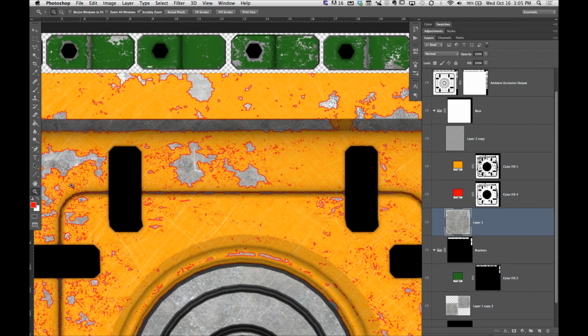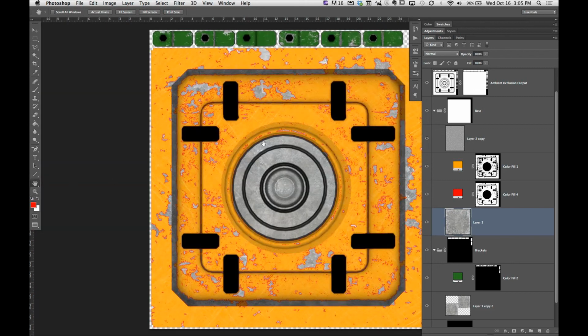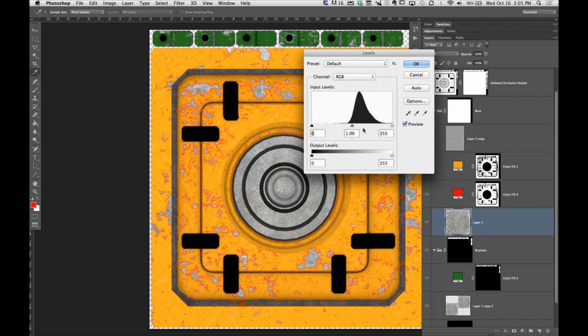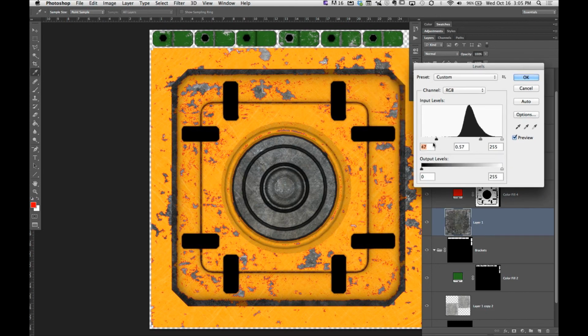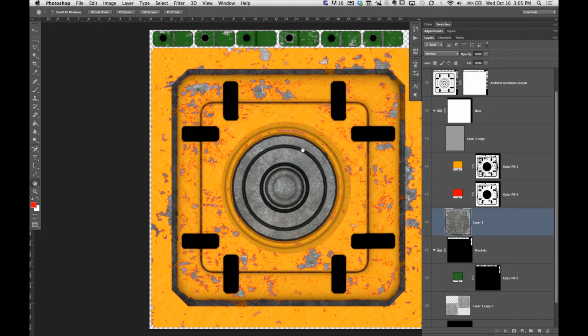All right. So that's kind of where we ended up last week, and this is starting to look really, really good. I'm digging it. I'm digging it a lot. I might actually do a levels call on this guy. Make that underlying base material just a little darker. Make it kind of contrasty. A little too contrasty. There we go. Looking good.